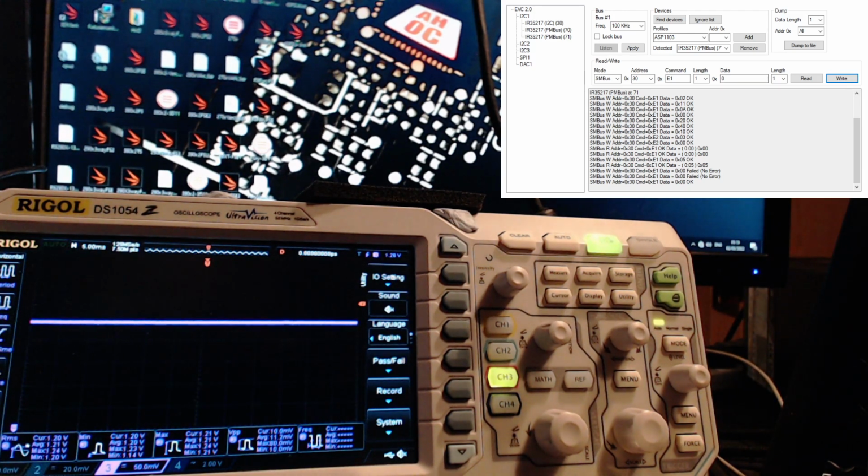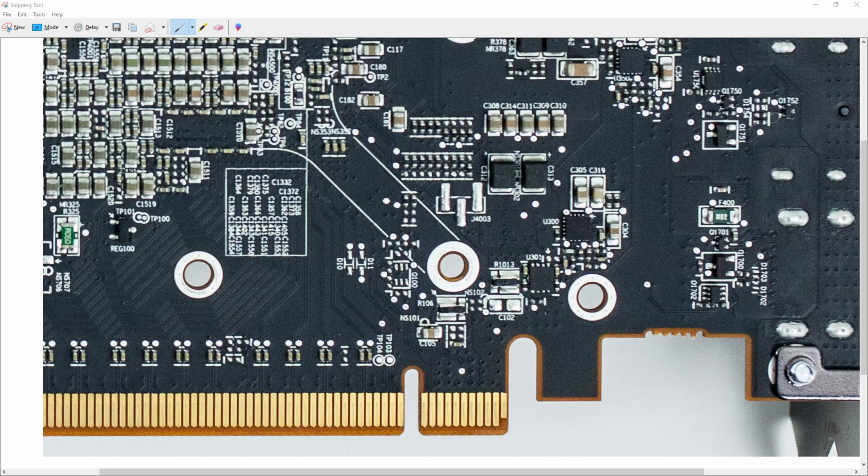Anyway, now you might be wondering, how do you connect the EVC2 to a Vega 64 or a Vega 56? And you do that like this. You have this header right here, J4003. Here's your PCIe slot for reference. So, yeah, it's on the back of the card. And the ground pin is this pin right here. So that's ground, and then the rest of the pins follow from that.